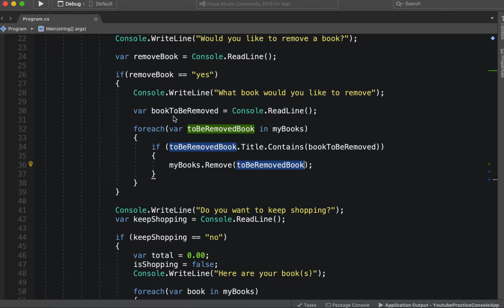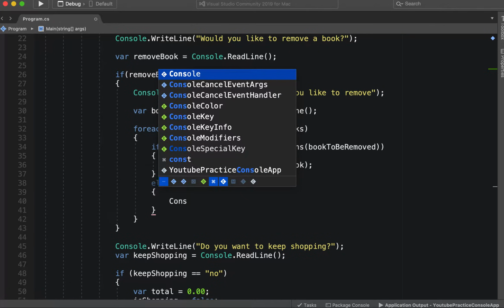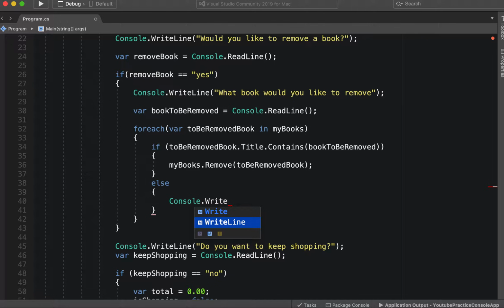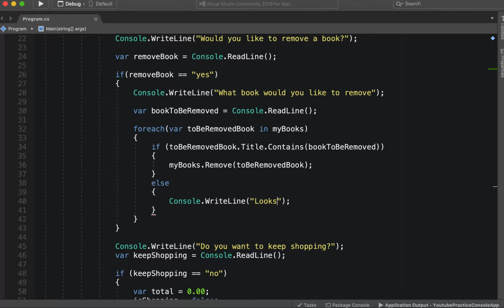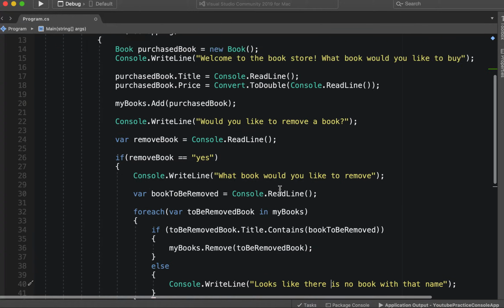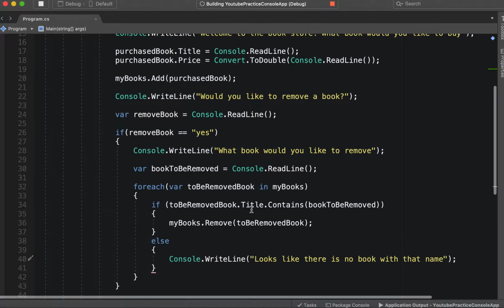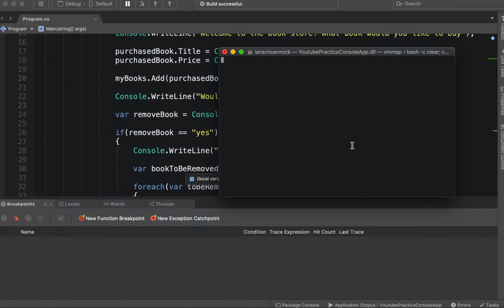So okay, if it contains that one, then we will remove that book. All right, and then else we'll say console dot write line, looks like there is no book with that name. All right, so now we should be good. Let's go ahead and run this and see what we get. I just kind of threw this together. We'll see what we got.